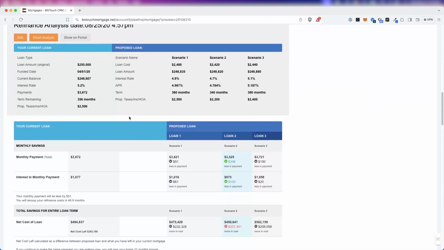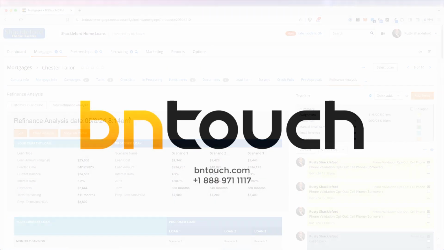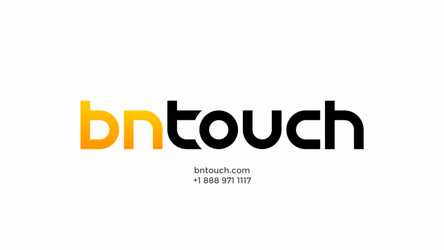I hope this helps highlight what the Refinance Analysis tool can do for you and your clients. We're interested to hear your feedback on it, so let us know if you have any comments or questions.